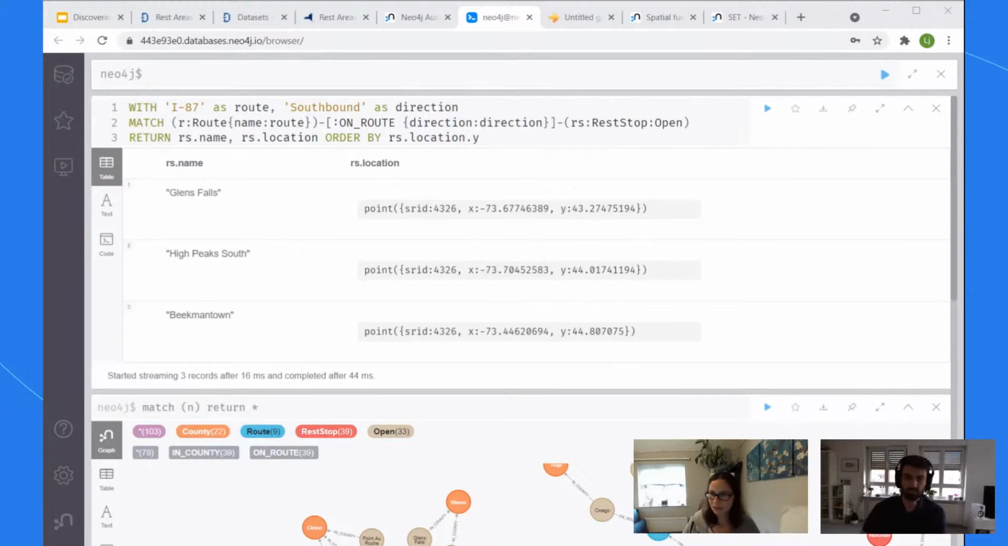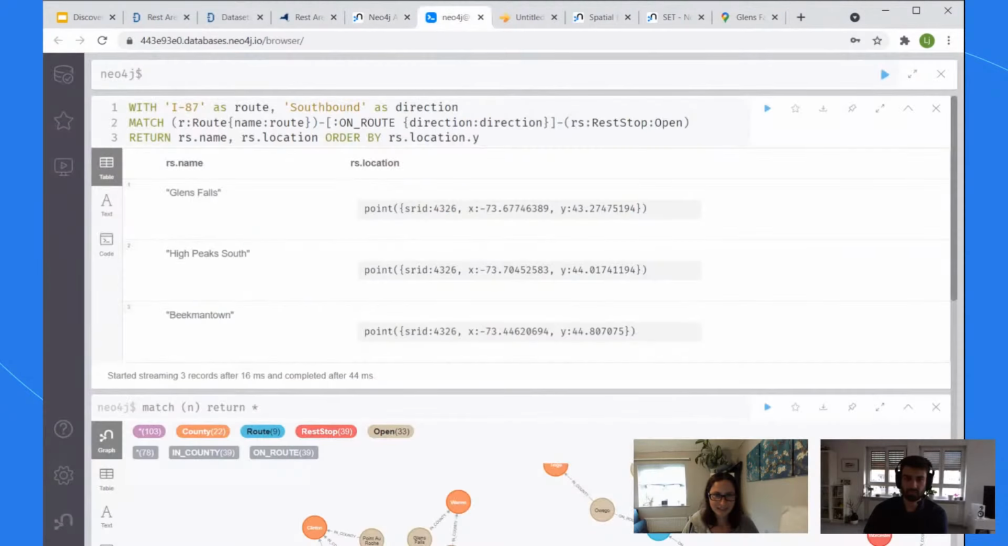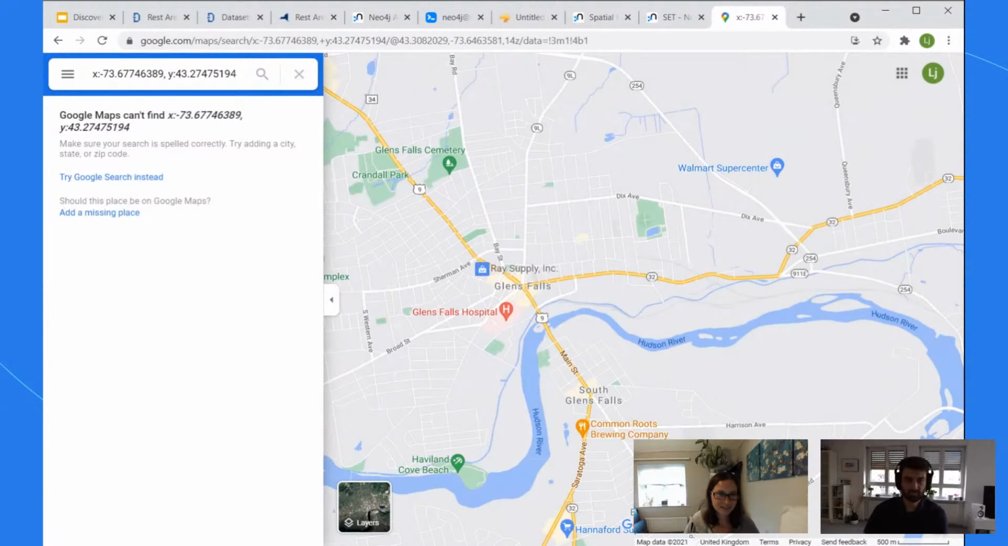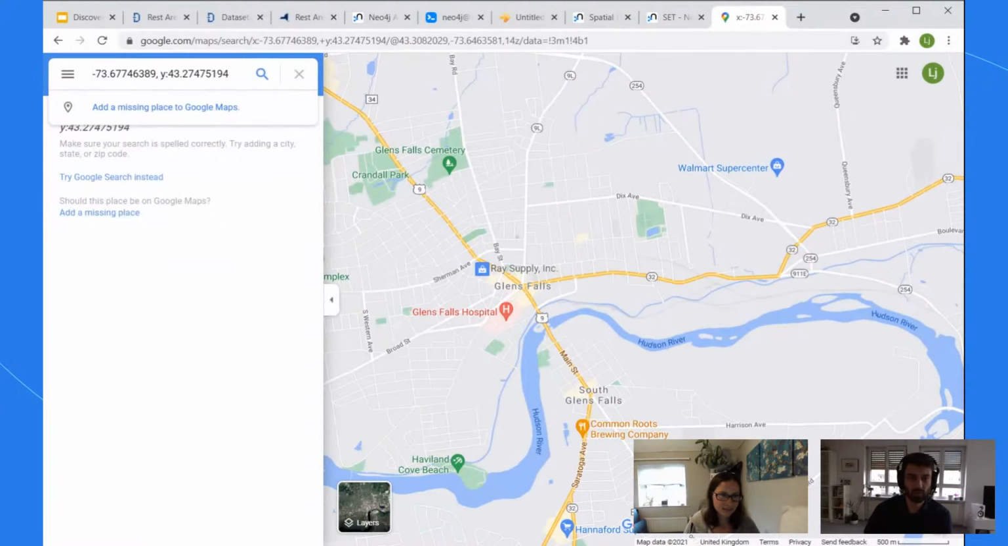Glens Falls. Right, let's bring this in. Oh, how am I going to do this? I need a start point to begin with. Oh, I see. Is this going to work? I've got to do latitude. I think you need to remove the X and Y, and then it's probably going to work.